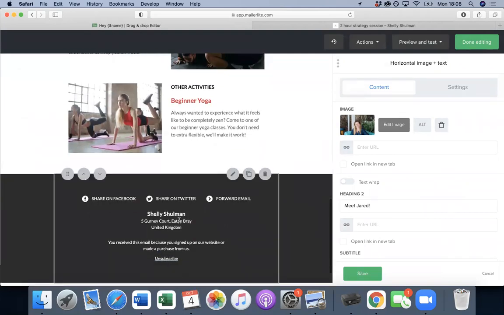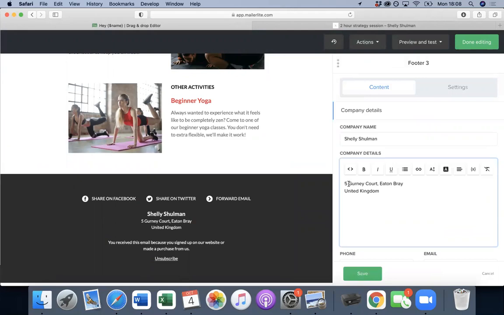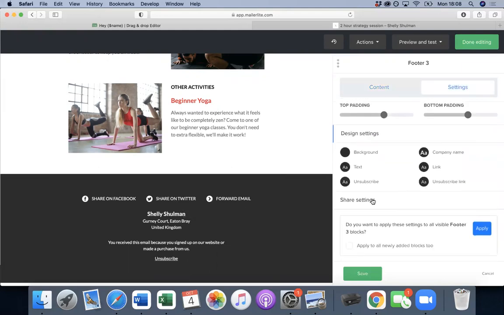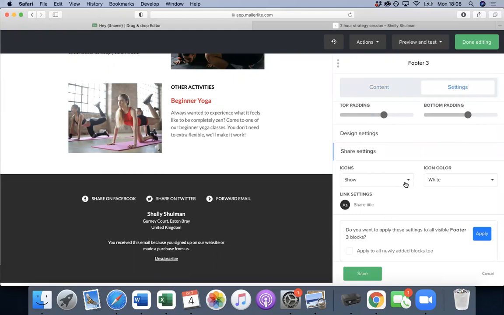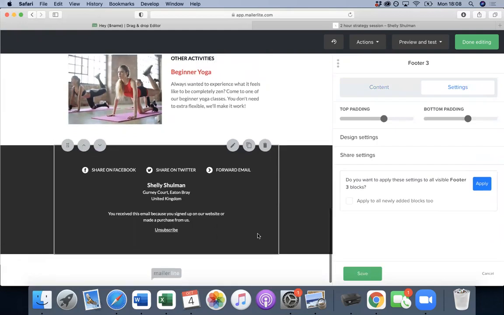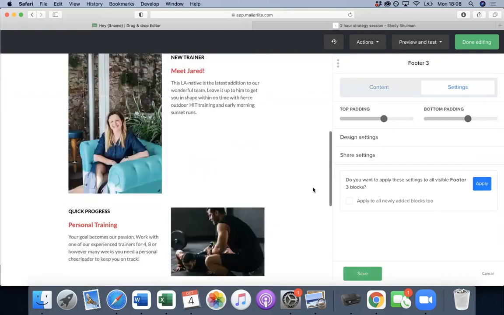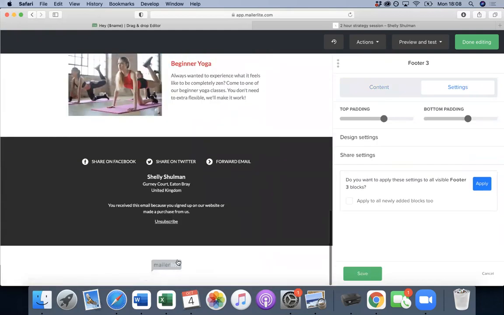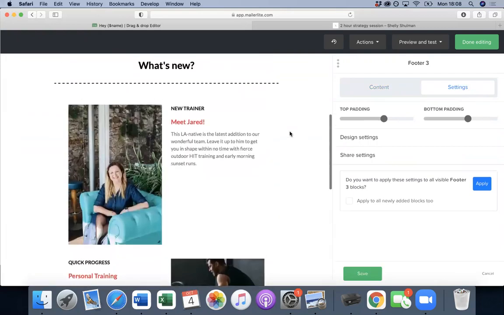So again, I will go down here. I will take my number off of the website. You receive this email because you signed up on our website or made a purchase from us. And this is where they can share your email on social media. Most people actually don't. So I wouldn't really worry about it too much. You know, people don't tend to do it. So I will keep that. I like the fact that the background is black. You can pay extra to have Mailerlite taken off, but you don't have to.